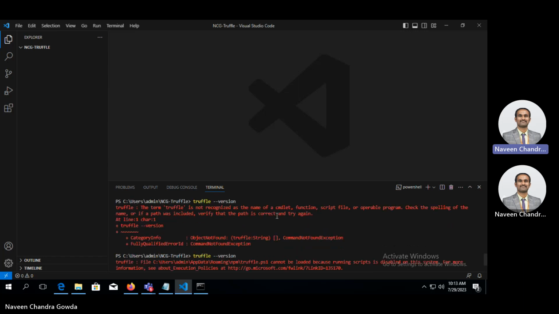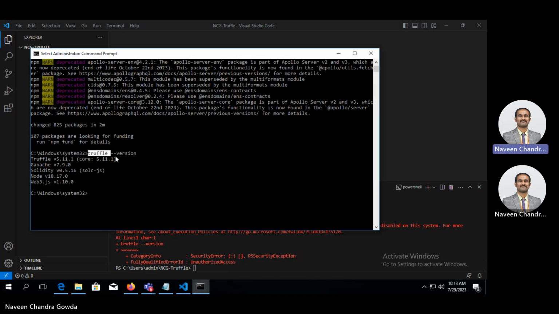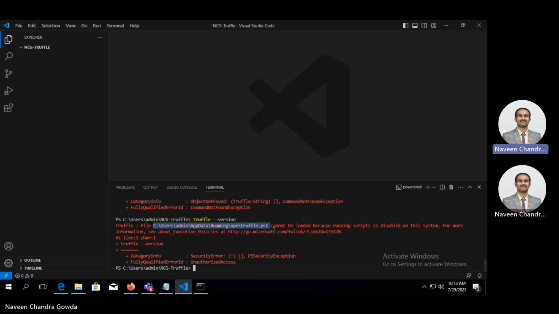See, earlier the error was different. Now the error is quite different. It is telling you something related to the PS1, which is the script. We call it a script error. So this is nowhere related to a problem with Truffle, or the issue with Visual Studio. Even then, it is throwing you an error. When you do the same thing, truffle version, in the command prompt, you are getting it fine, right? But when you try the same thing from Visual Studio, it throws an error. What is this error?